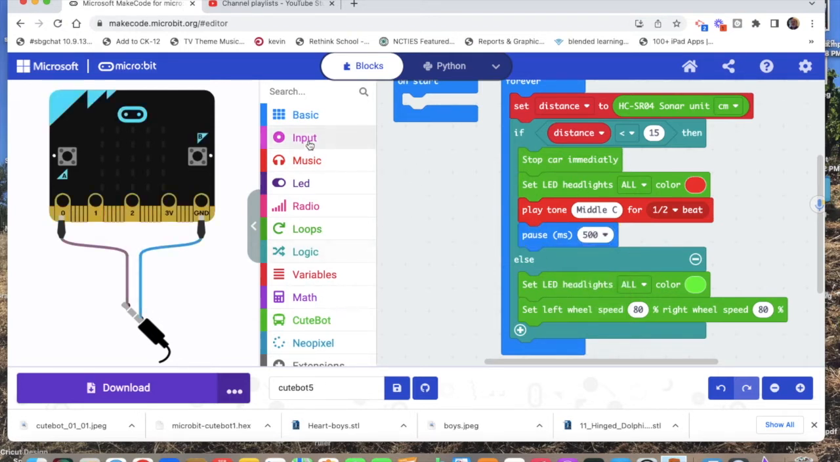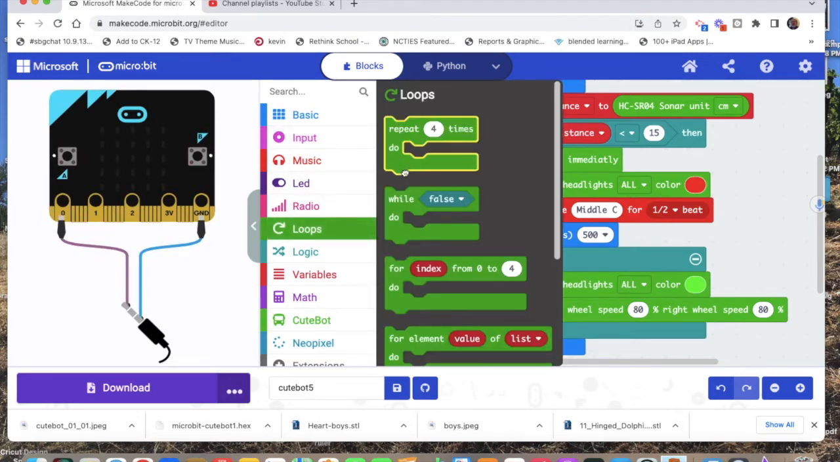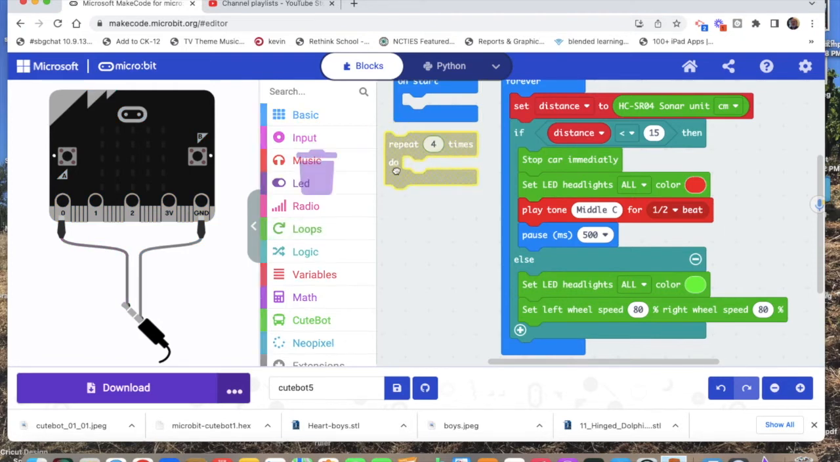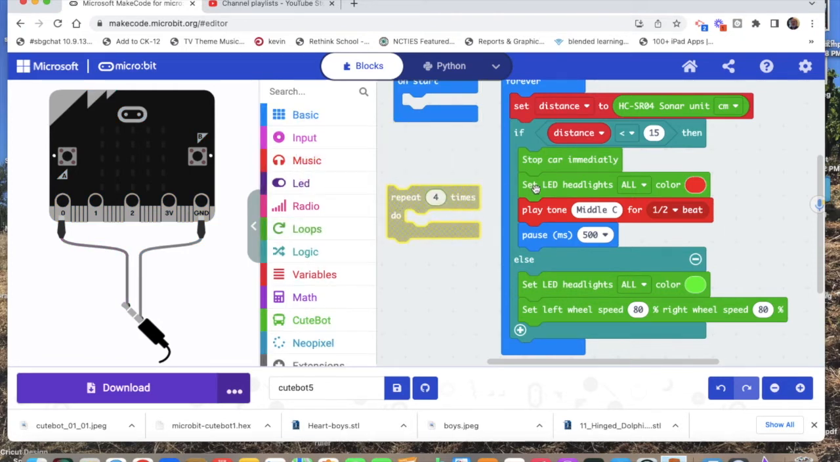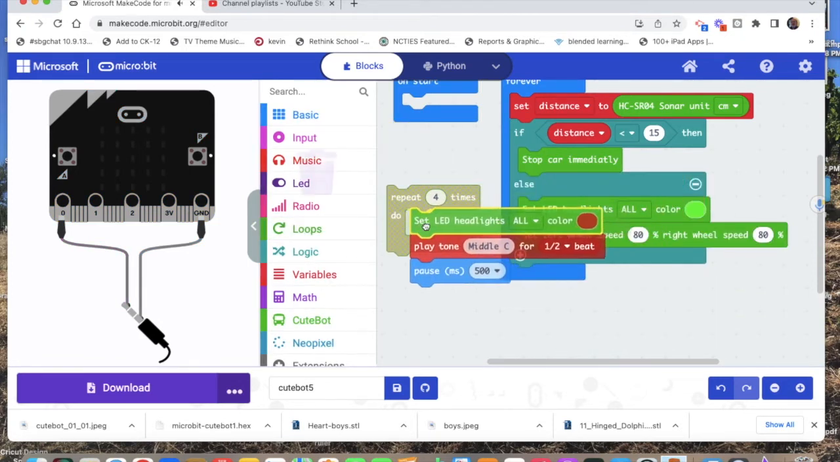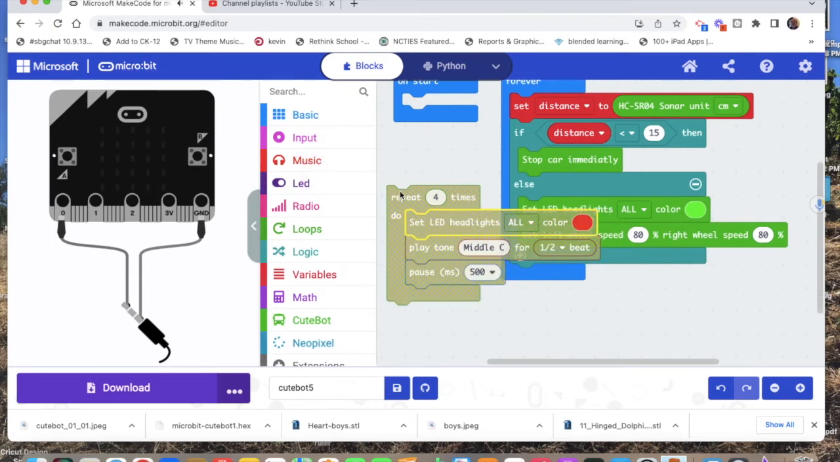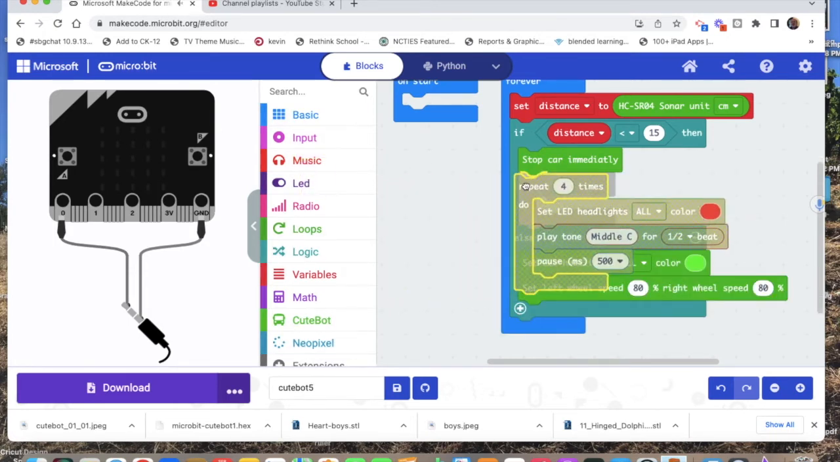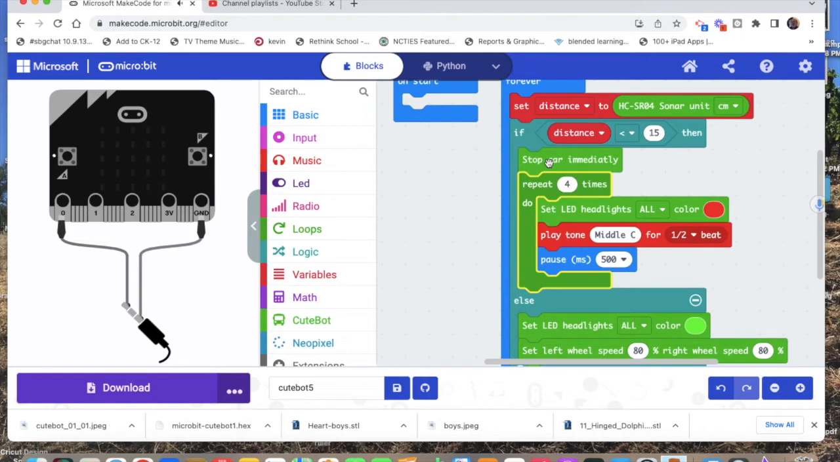So let's grab a repeat. So repeat would be a loop. So let's make it do it four times. So let's grab this block. Neat thing is when you grab a block, everything below it comes with it. So stop the car and four times turn the headlights red, play a tone, take half second.